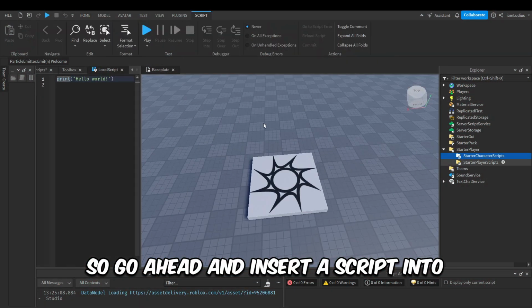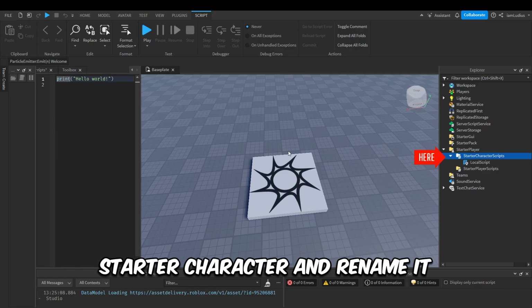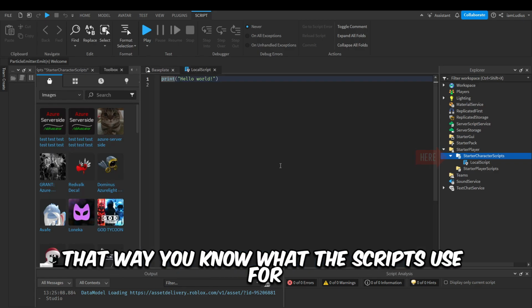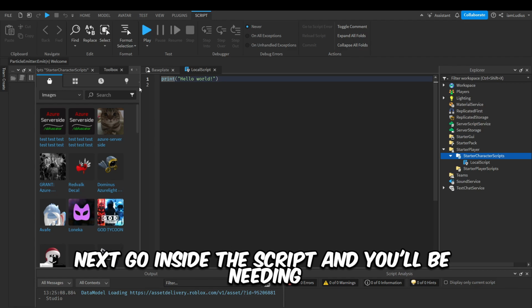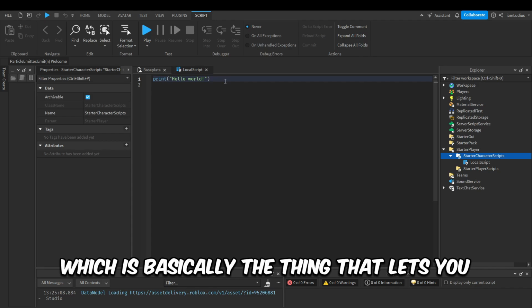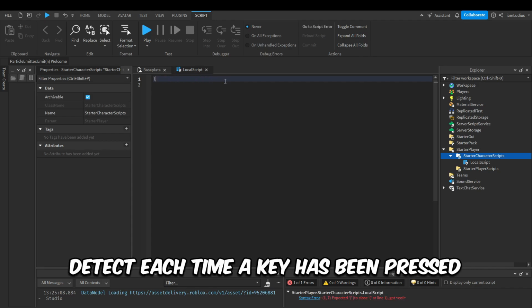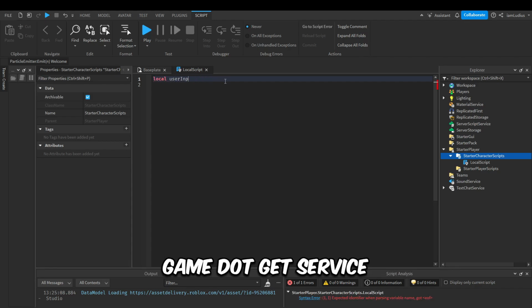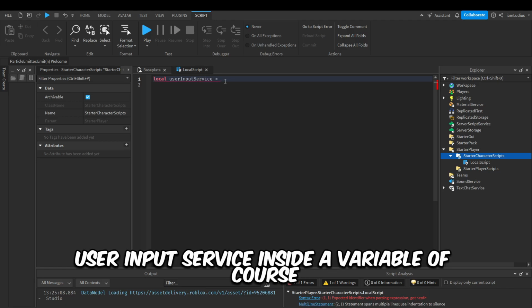So go ahead and insert a script into starter character and rename it to input manager. That way you know what the script's used for. Next, go inside the script and you'll be needing, first of all, the user input service, which is basically the thing that lets you detect each time a key has been pressed. The way you get that is by putting game.getService user input service inside a variable, of course.